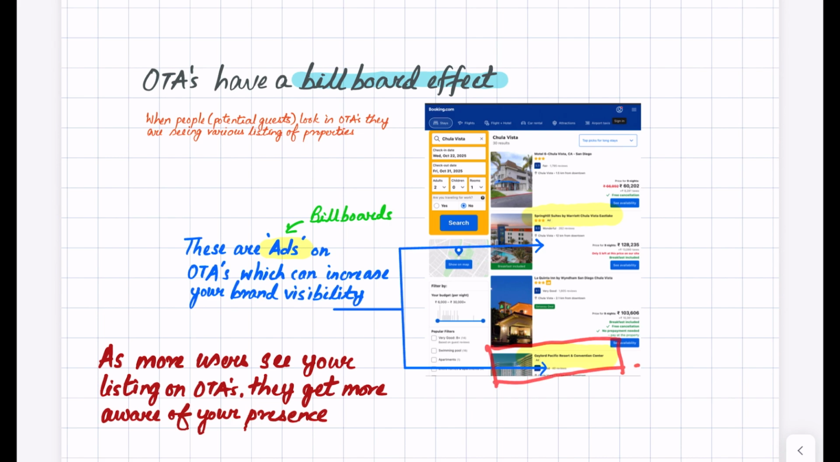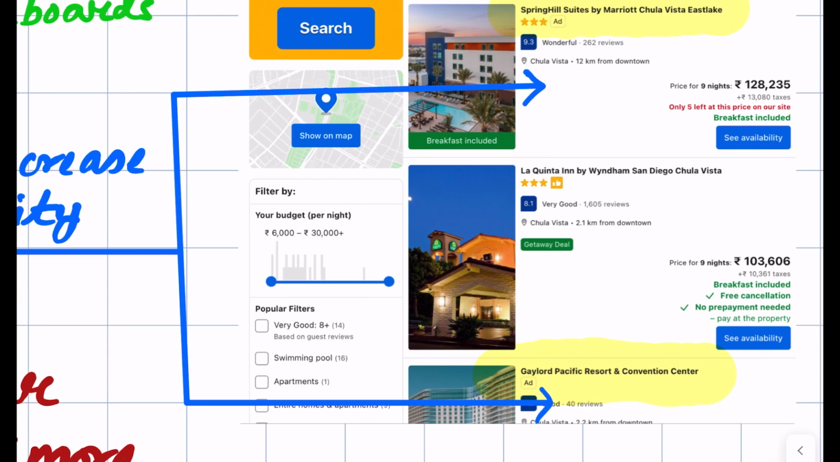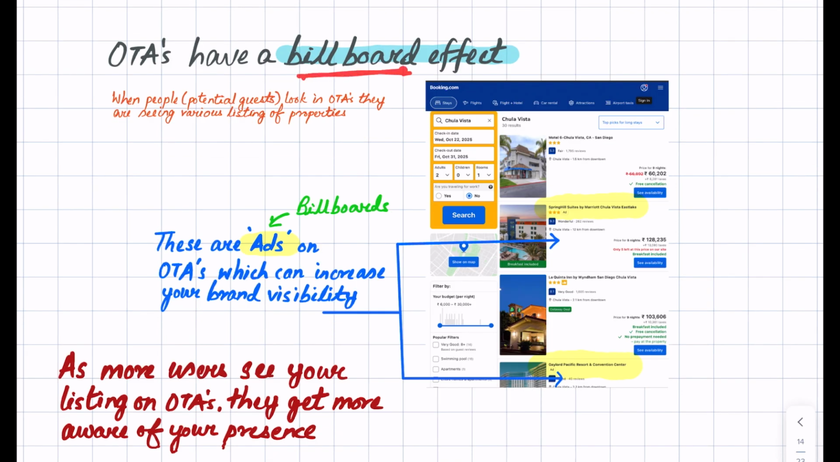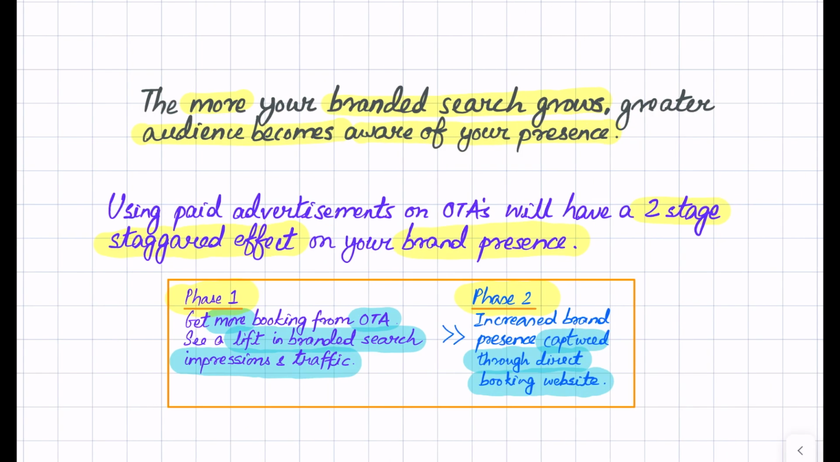I can zoom in for you, and you will be able to see that these are ads being run on OTAs. These ads have a billboard effect. Basically, the more ads one particular property is shown for in an OTA, the more users get to know about that property over a period of time, enhancing your brand awareness or presence. Once someone is looking at your ad and is interested to learn more, they go into Google and search directly with your hotel name, which is a branded search. The more your brand search grows, the more the audience becomes aware of your presence.